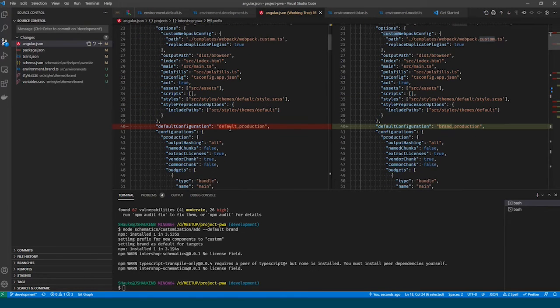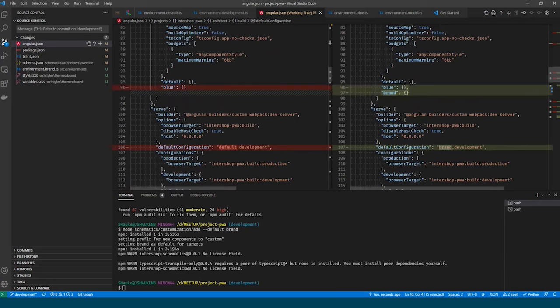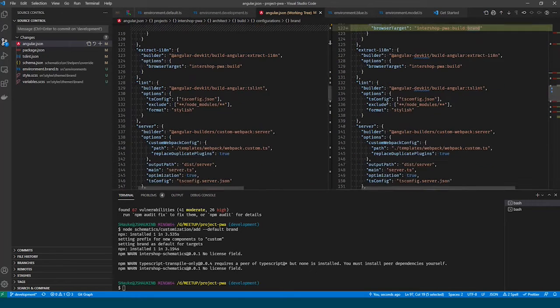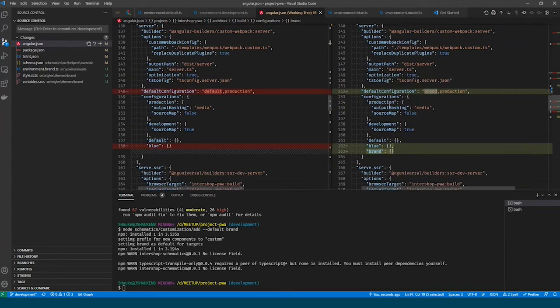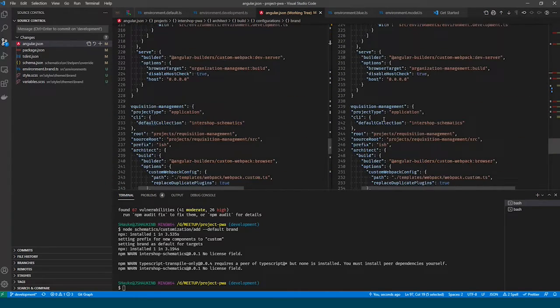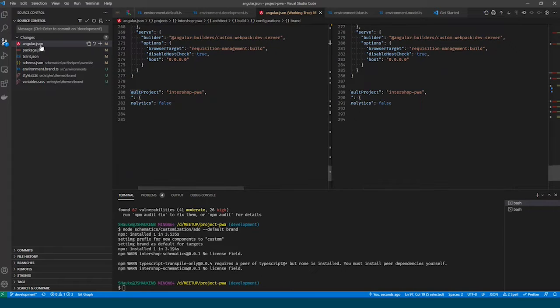The other thing it does is change all the default configurations for the default theme to be the brand now as a default, and it will add the brand as an option at all. And here you see some other configurations for this brand theme. And here again, the brand. So this is what it does in the angular.json.